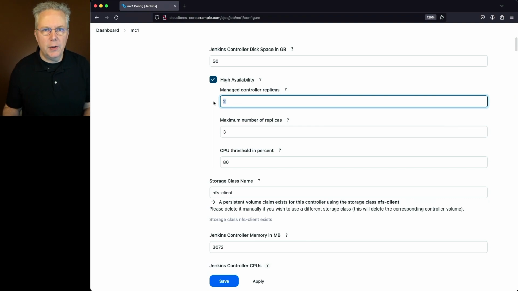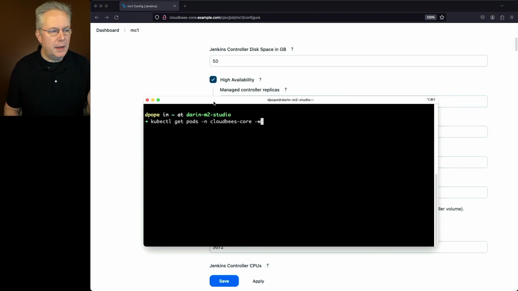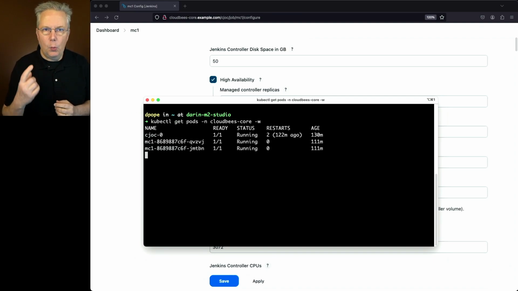Well, if we go over to our shell, I'm checking out the pods in my CloudBees core namespace. I'm going to watch it. What we'll see here is I have 1 pod for CJOC-0, that's my Operations Center pod. And then I also have 2 pods for my MC1 controller. I have one that ends in VJ and one that ends in BN. So let's go ahead and quit out of this get pods.